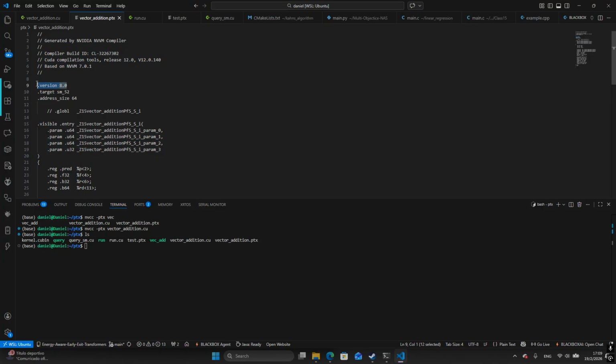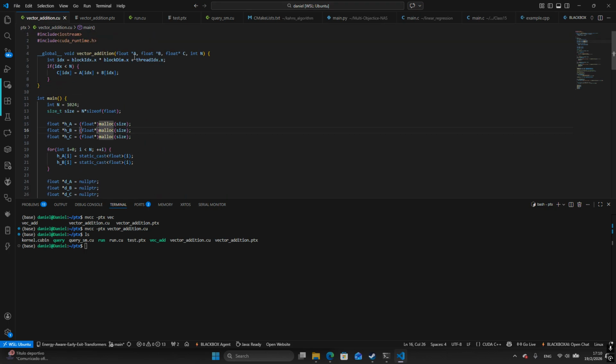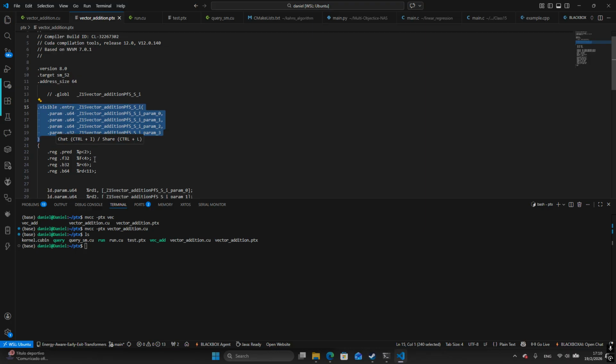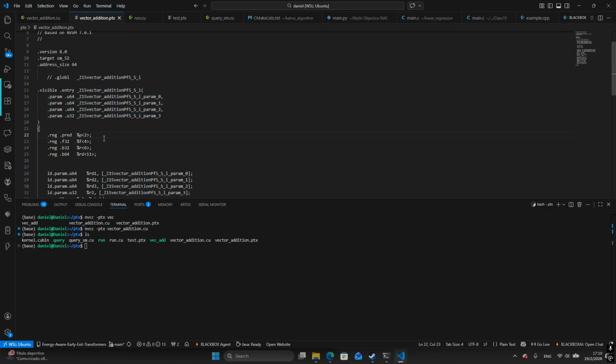We have the version of PTX, the version of our streaming multiprocessor, and our address size. We have the entry, our kernel with the different parameters. In this case, if we go to the CUDA code, we see that we have 4 parameters, so in PTX we have these 4 parameters. We see that we have our predicate in this register, and we have this b32 register as well.